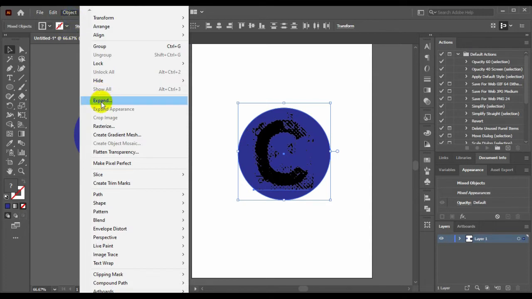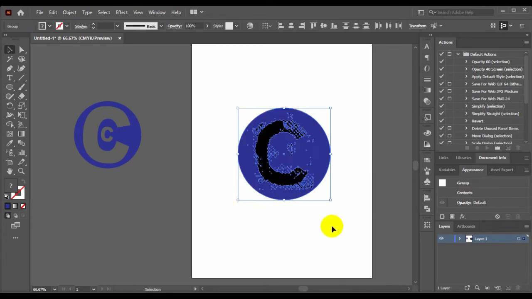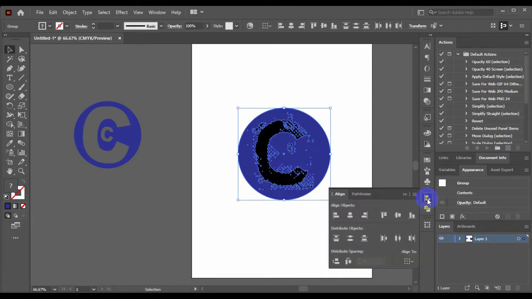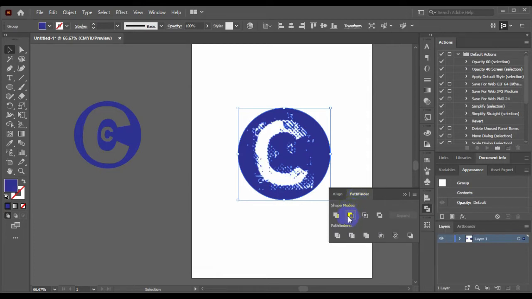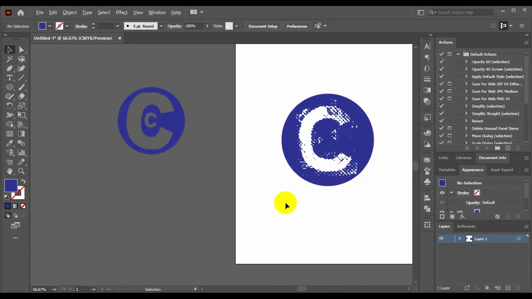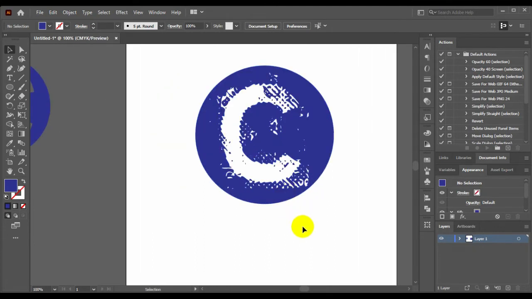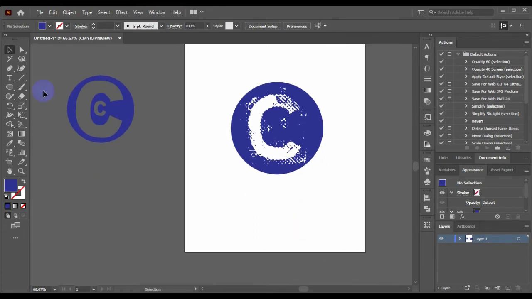Okay, select both and go to Object, Expand, and okay. Then go to Pathfinder. It's a good result, right? Simple, but it's good, right?